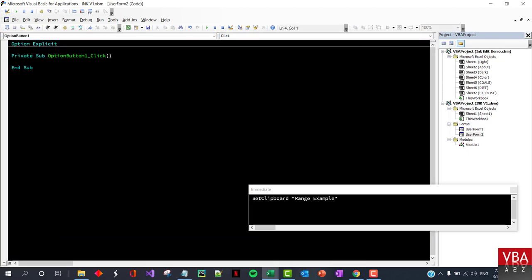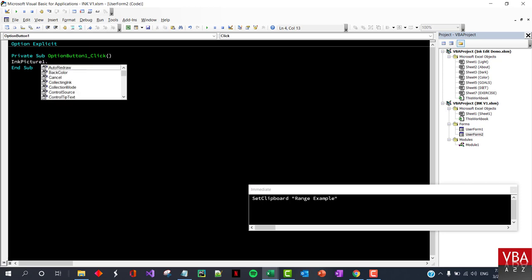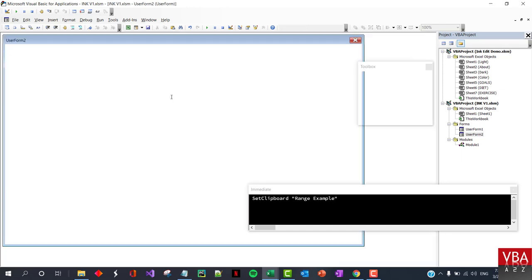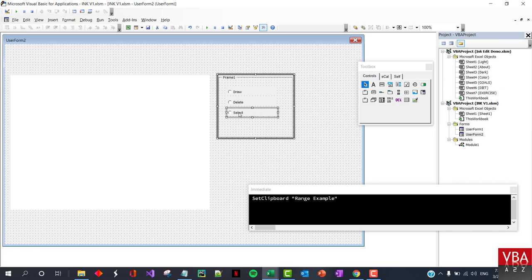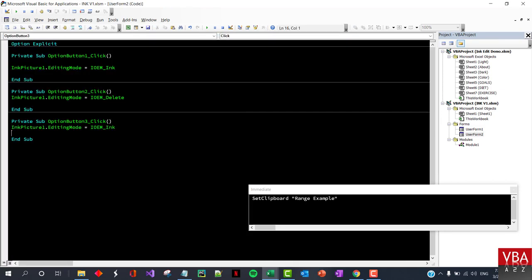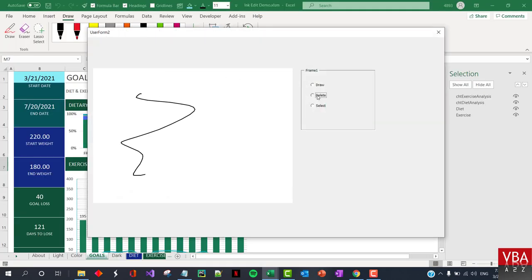So first one will be ink picture one dot edit mode is equal to first is ink, and then second one is delete, and third one is to select. Okay, so if I do this now and say delete, I can drop it. If I draw, I can say select and then delete it, something like that.